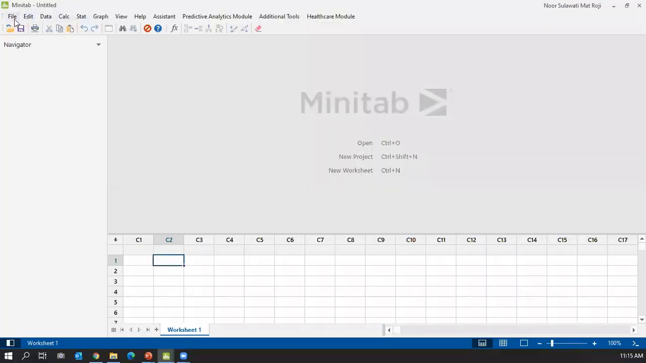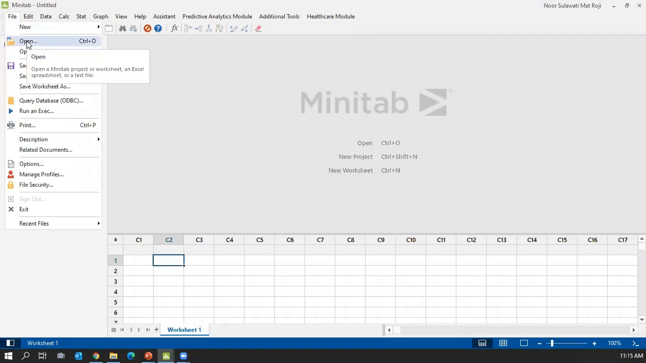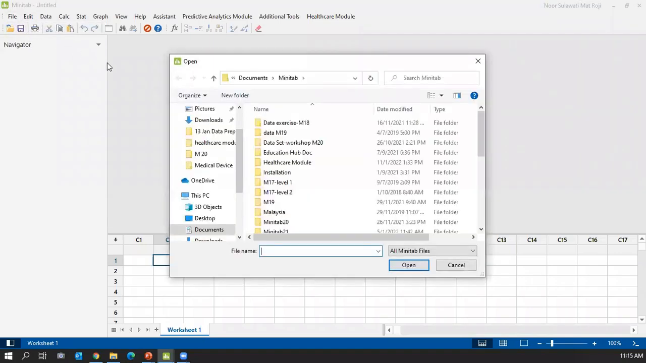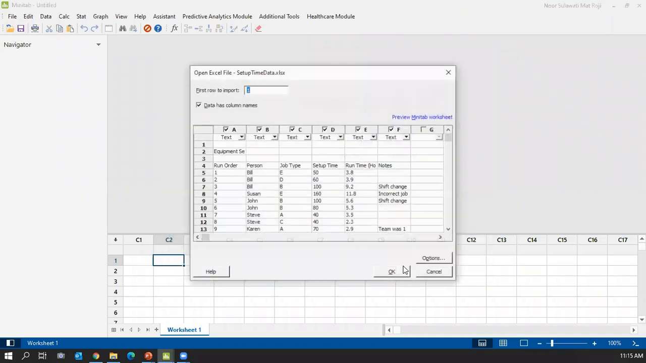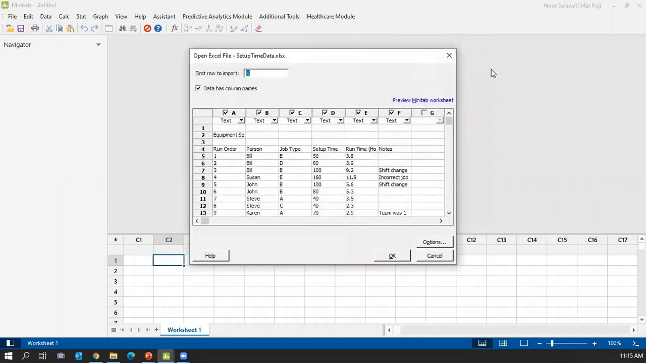Then I will try to open the Excel file. So I go to File, Open. For this case, I have a setup time database. So I click Open. Once you import from Excel into the Minitab worksheet, you have something like the first row in the import side. For this case, your data starts with row 4, so here you put 4.